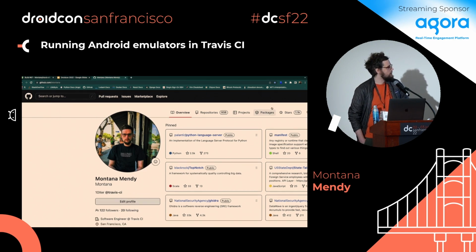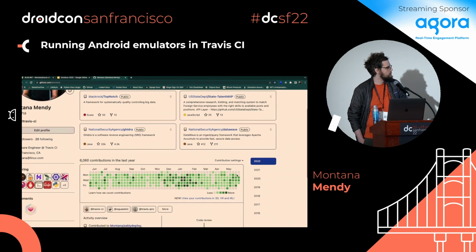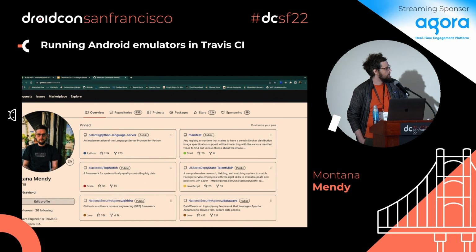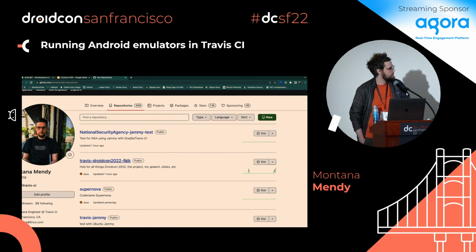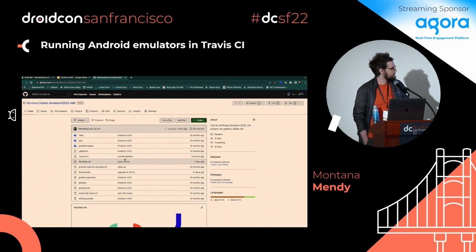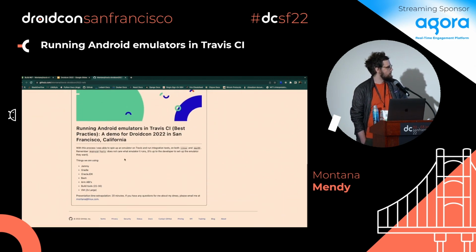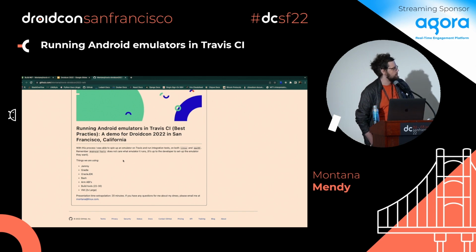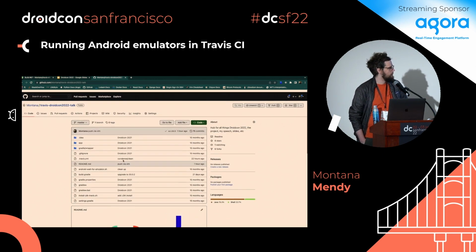So let's go to the repository that I've made for the DroidCon talk. It's labeled DroidCon 2022 talk. Some of the stuff we're going to be using are Ubuntu Jammy, the Jammy Jellyfish, the newest distribution, Gradle, Oracle JDK, Bash, ARM ABI, Build Tools 22.3.0, and a VM that is pretty heavy.